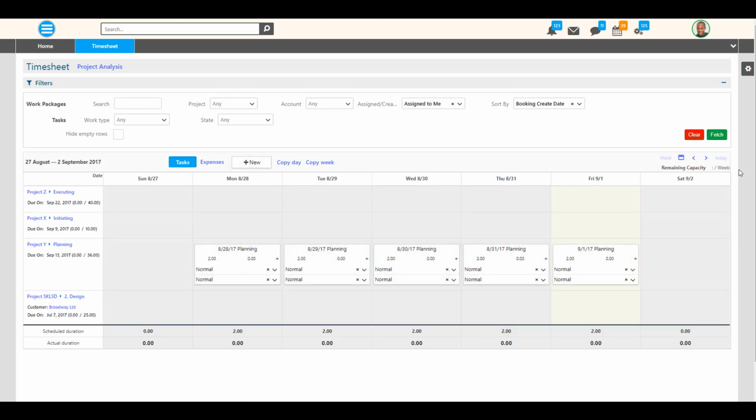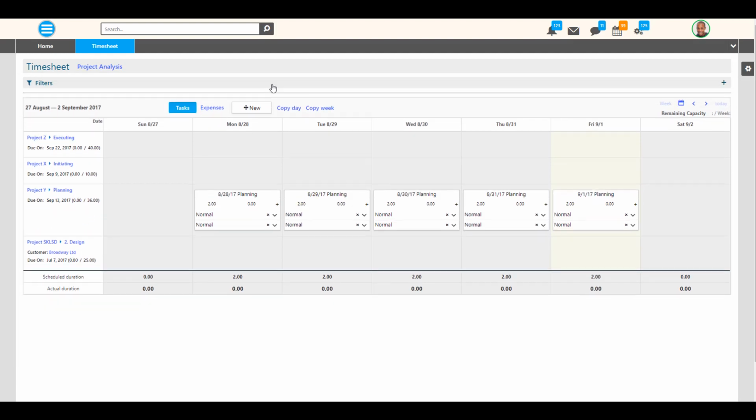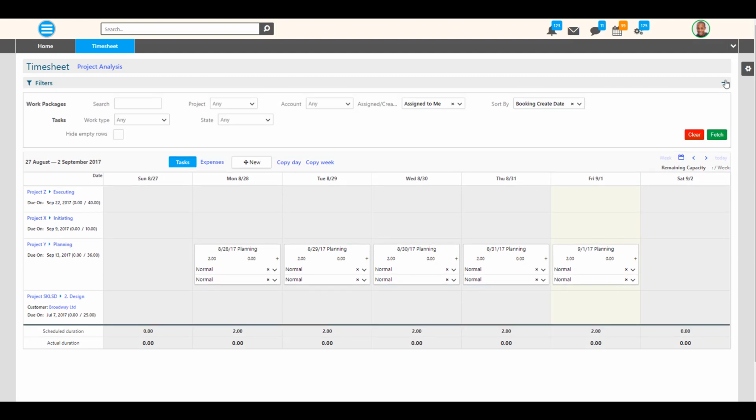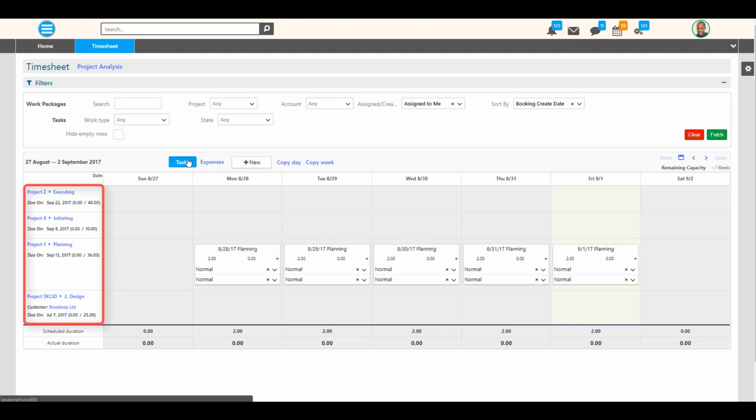Timesheet unit consists of the Filters section and the Weekly Calendar section. The Filters section can open and close clicking on its title bar or its plus and minus button respectively. The Weekly Calendar shows your tasks or your expenses, selecting the respective tab. Timesheet displays only your active work packages.